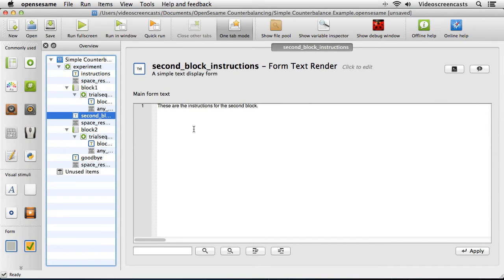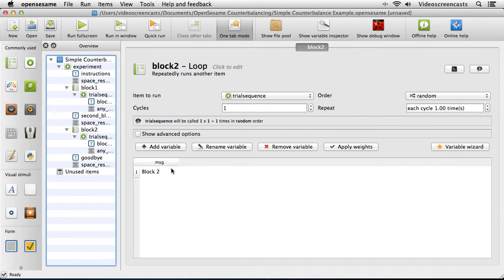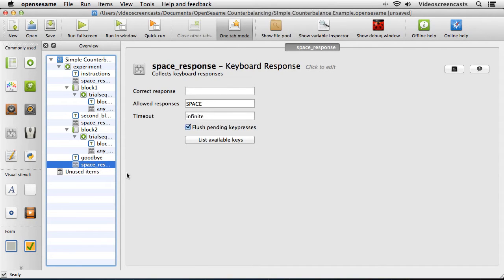So we'd normally say that's the end of block 1. Get ready for block 2, wait for the space bar to be pressed, and then we'll start block 2, and block 2 also has just one variable in it, MSG, with the message block 2. Then we have a goodbye message, say thanks to the participant, wait for a space bar, and then quit.